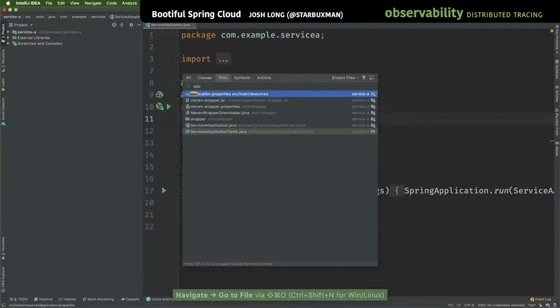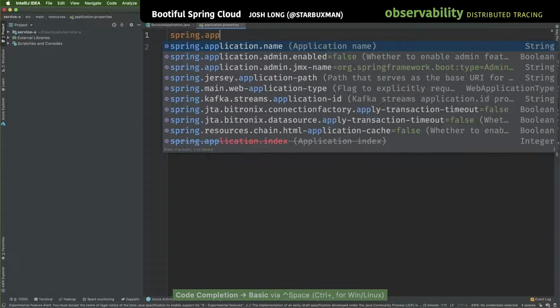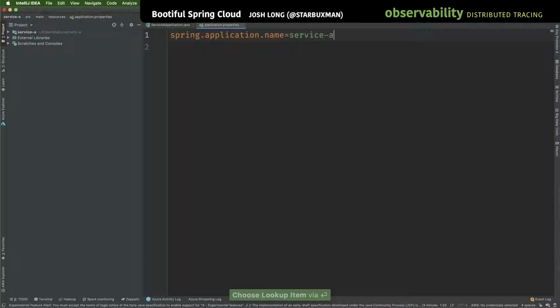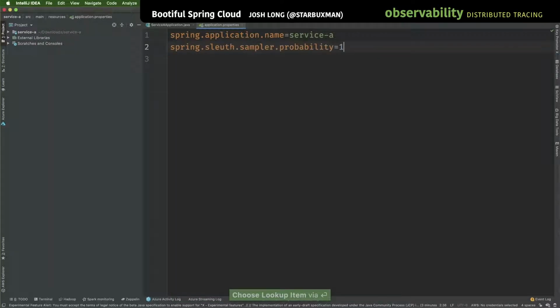No Spring Cloud Sleuth. Zipkin was inspired by Dapper, which was the distributed tracing tool at Google. We can use Spring Cloud Sleuth to trace different services. So what I'm going to do is I'm going to annotate my application. I'm going to give it a name as Service A. And I also want to tell Spring Cloud Sleuth how often it should trace something, how often it should sample something. So by default, I think it's 0.1, which is to say 1 out of every 10 requests will be sampled.